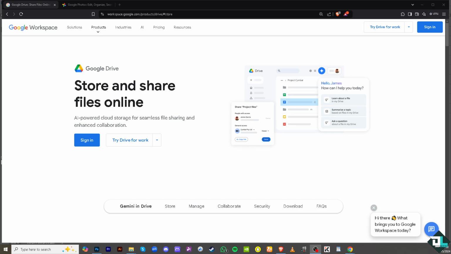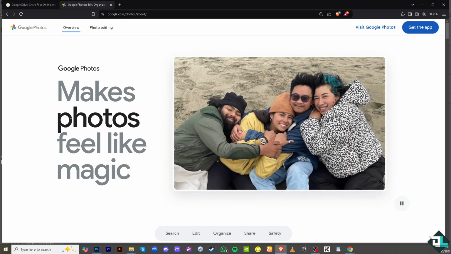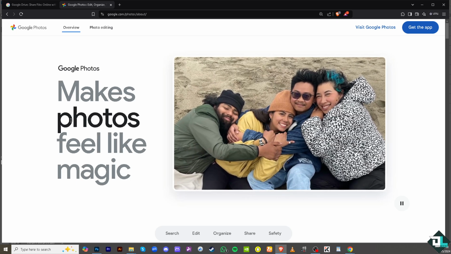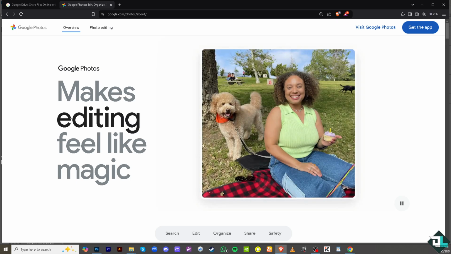In today's video, we are diving into a common question between Google Drive and Google Photos. Because both are powerful, but the question is, what's the difference and which one should you be using?